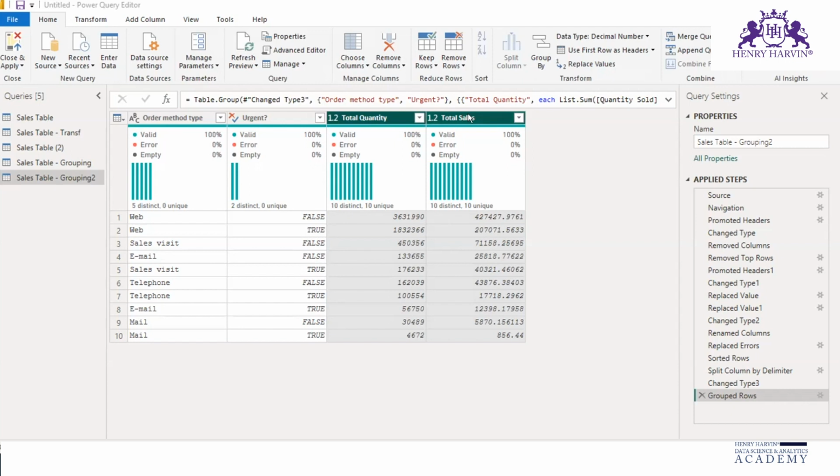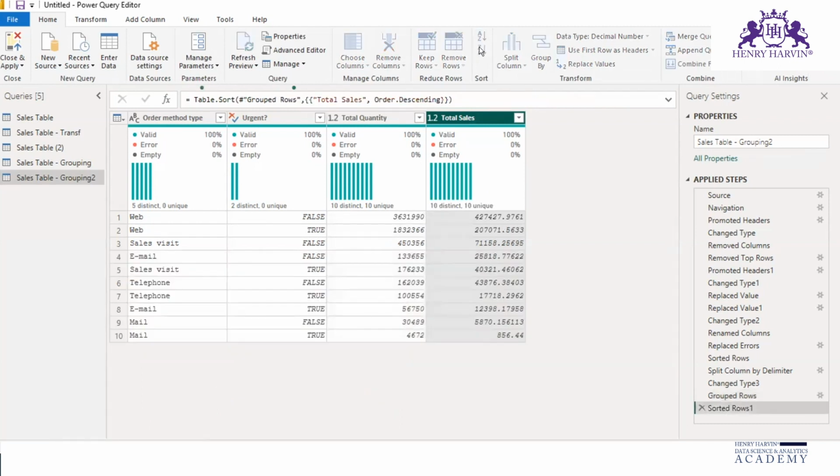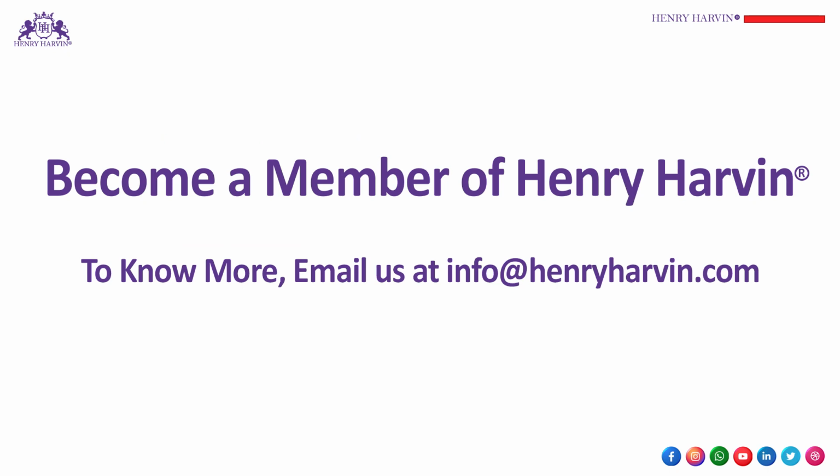Let us sort it by the total sales. So here total sales descending order. Are you able to see? Is it clear how to use multiple columns for grouping? It is like a pivot table in Excel.